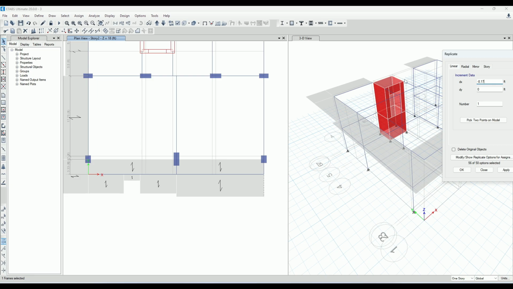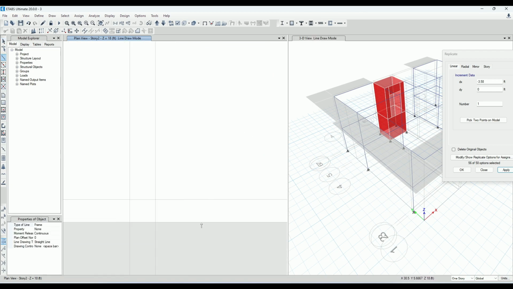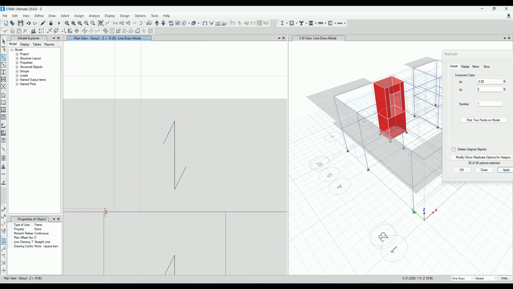Then apply. Then select this one, minus 3 feet 7, that means 3.58. Apply. Now the distance we already know is 1 feet 5 inches. So model a non-beam here.